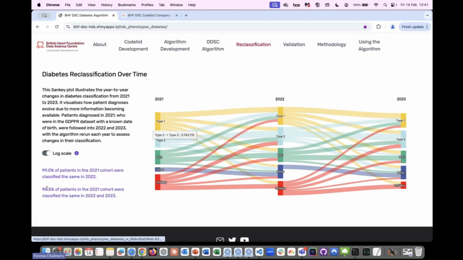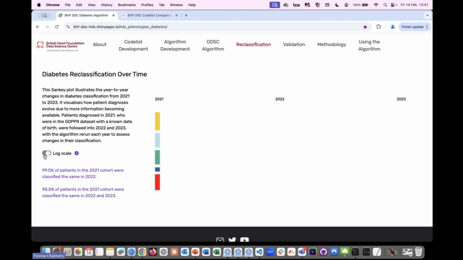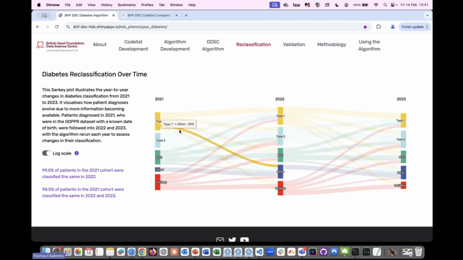We looked at reclassification. This looks really scary, but basically we reran the algorithm year on year to understand how somebody's diabetes type would change. It doesn't really change, so that's good. Even when you've got a whole extra year's worth of information, they typically, 99% of the time, stay the same type classification. You can look at it in a log scale if you want to scare yourself, but it's just to look a bit more at how people change year on year.